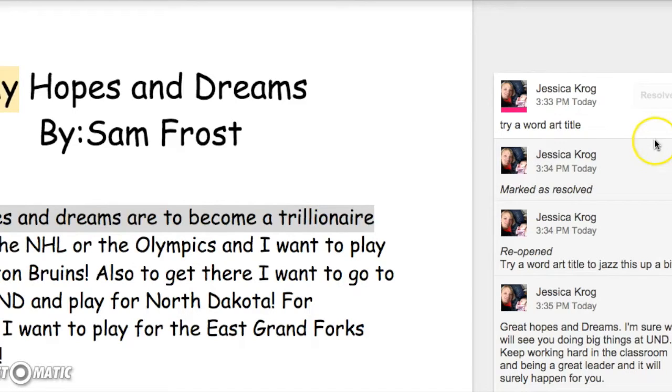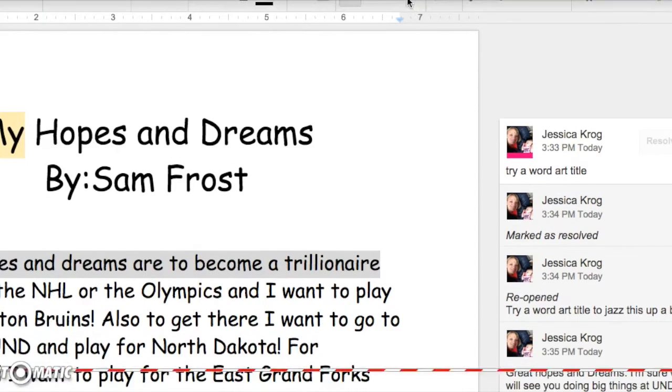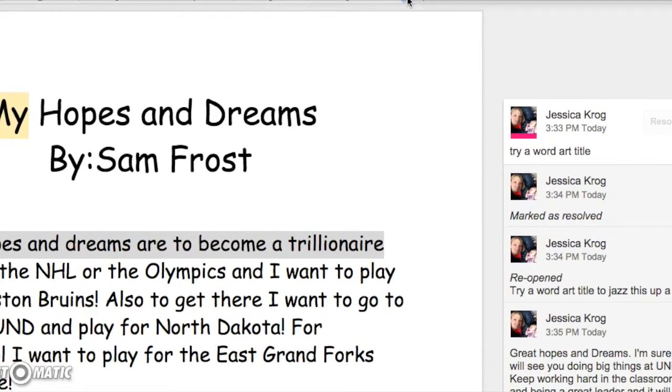So he can, in turn, if he wants to, make those changes by adding word art. He's like, okay, I might want to try some word art and insert word art and then resubmit it, turn it back in. Or he can just leave it for the grade he has. Completely up to him. And I won't show you grades for other students, but he will be able to see his grade on his Google Classroom page. So that's what happens after you turn an assignment in to me.